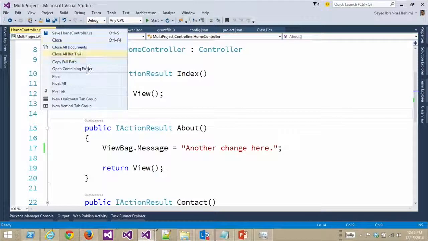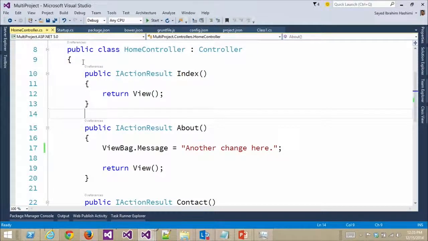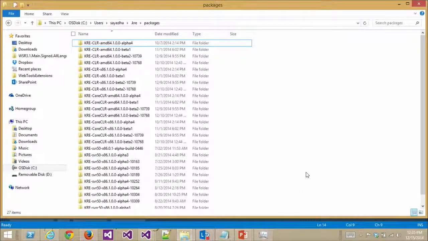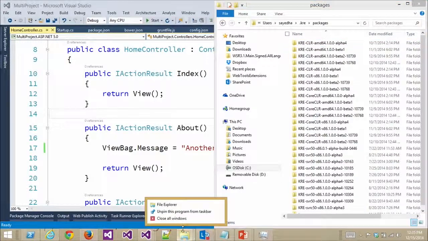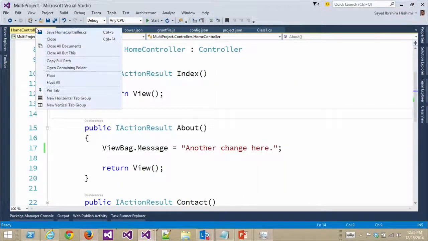Let me open the folder that's containing this project, and then I want to show you some files that are in that folder. Sorry, the folder didn't get opened for some reason. Let's try that one more time.